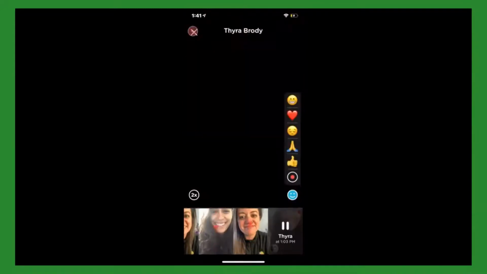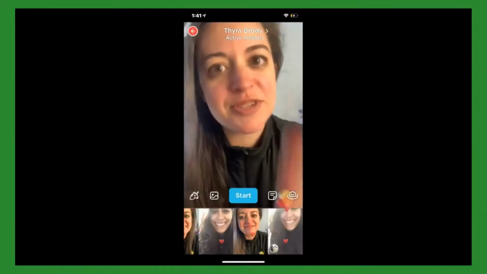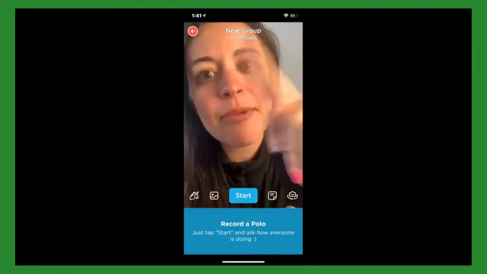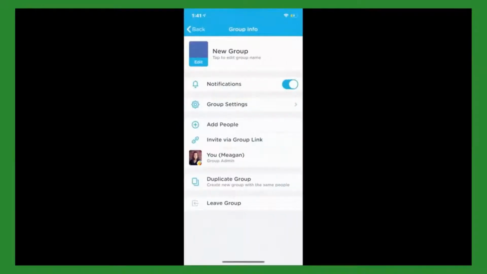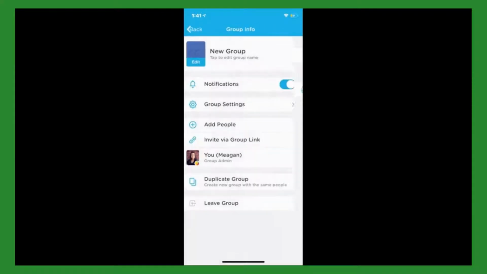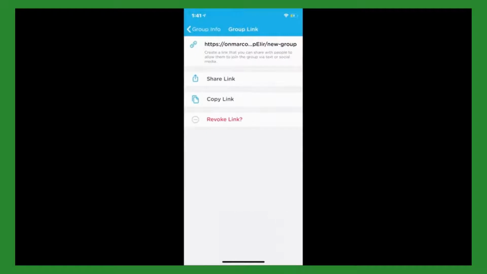There she is. Now as we're watching someone's polo, we can also leave an emoji reaction right along the side. You can also use groups with Marco Polo. I've started a new group for us right here. As I tap on it, I can tap right up here at the title, and I can give it a new group name, I can select a chat tile for it, and I can even add people or invite them with a group link to join. Within group settings, you can restrict who can join and add people to the group. You can also record a welcome message that everyone will see as they join this Polo group. With a group invite link, it's easy to get new people over to your Marco Polo group. You can send this link through WhatsApp, email, or text message. And as soon as they tap on it, it'll prompt them to install Marco Polo and join your group.